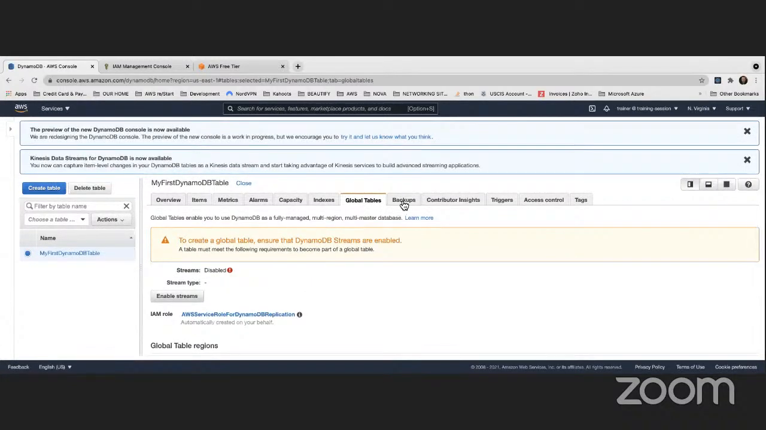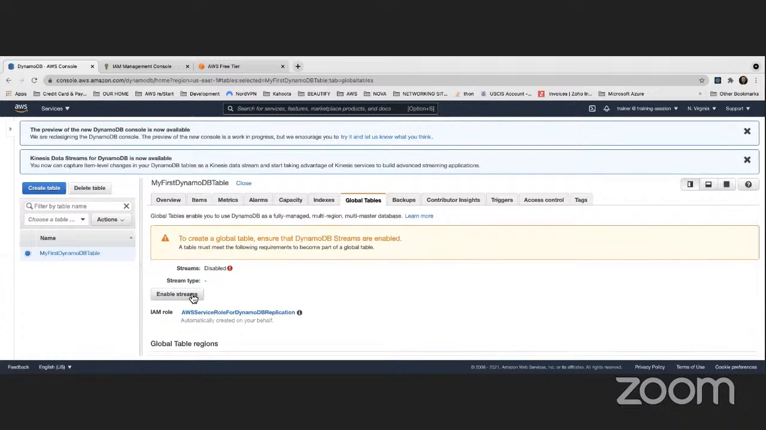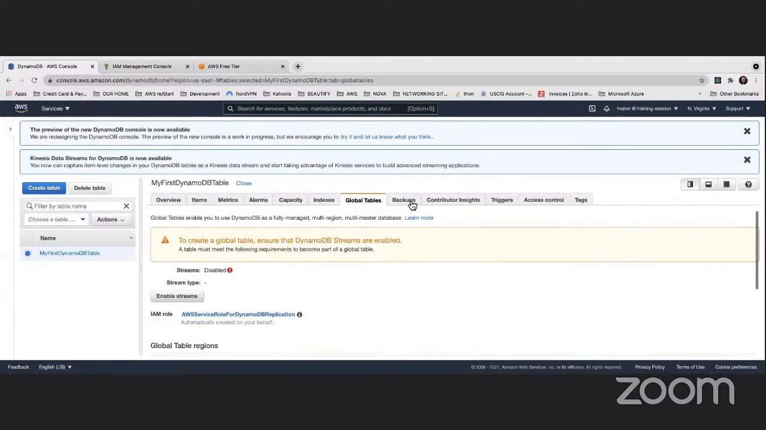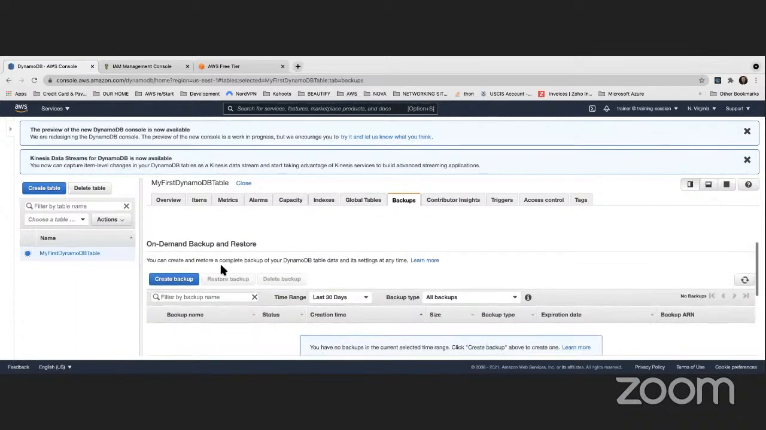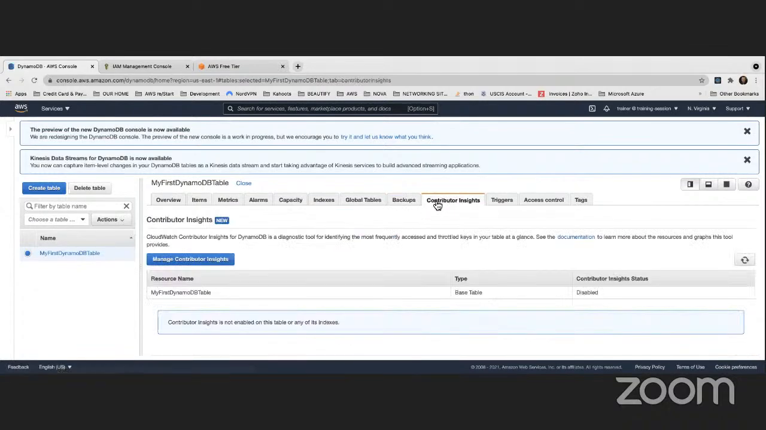You need to enable it, and then we need to enable this. I have enabled it before, that's why. So you have to click enable streams if you want to create a global table. We also have backups, so you can have a point-in-time recovery. We also have contributor insights. This is my first DynamoDB table, and contributor insights is disabled. So I can go ahead and enable it here.